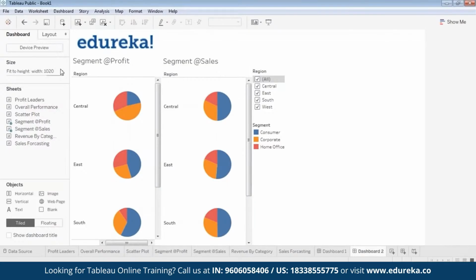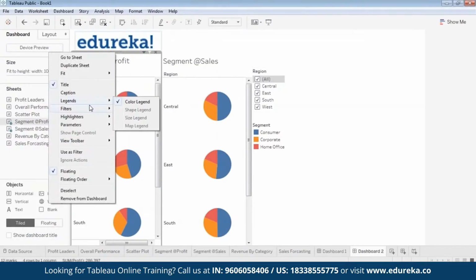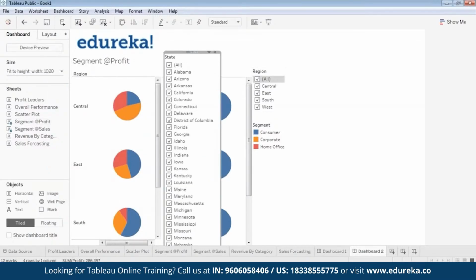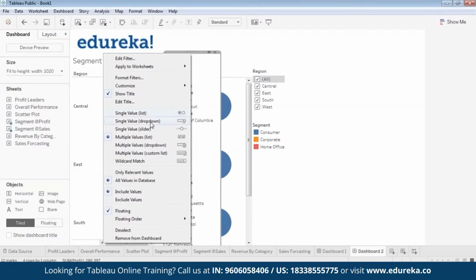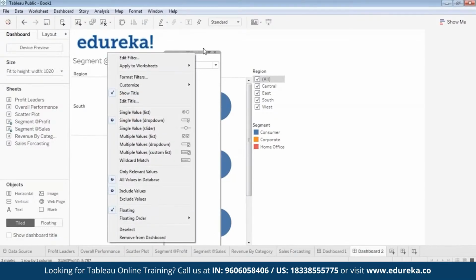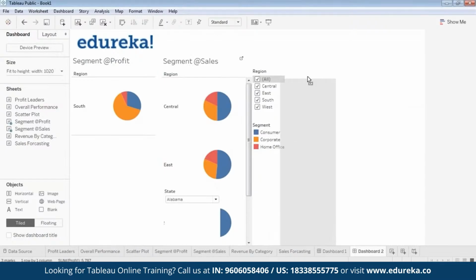And then I can add one more filter over here. I want to see state-wise also how they have performed, right? So I will make it as drop down, right? Make it small, bring it here.